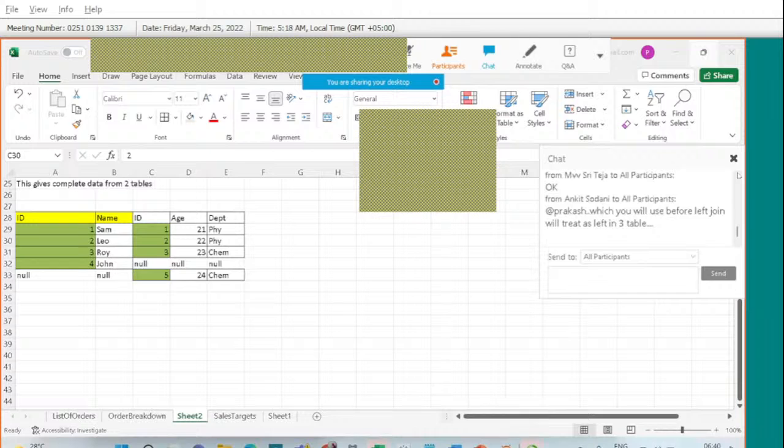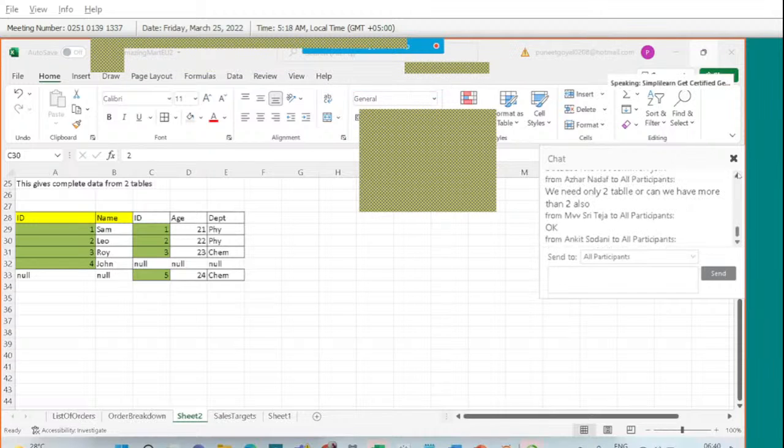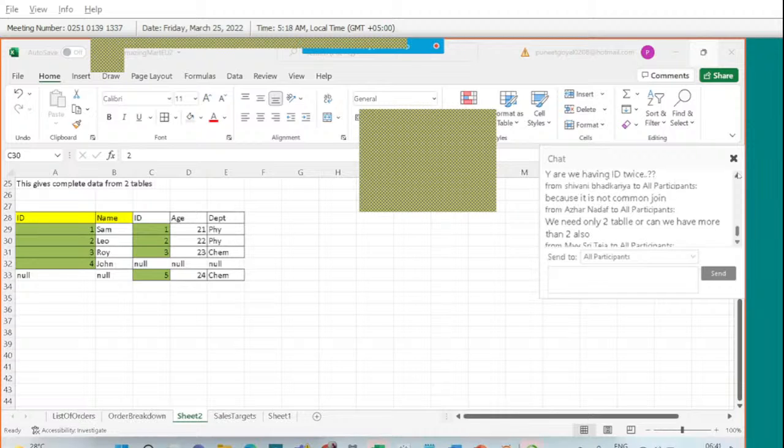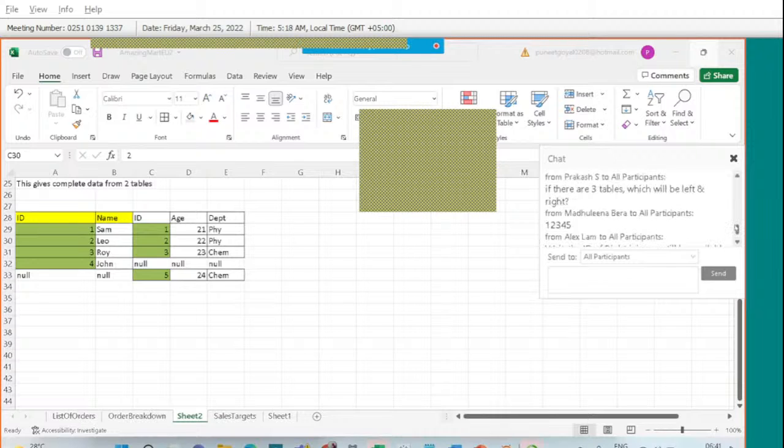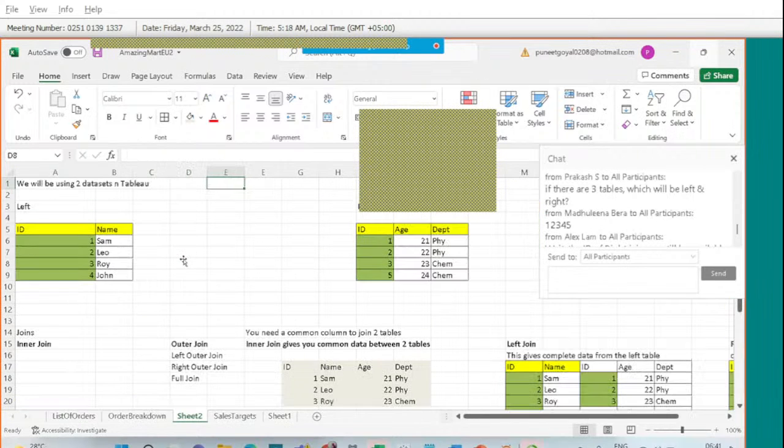Okay? Are you all clear now on this? Sir, we need only 2 tables? You can join as many tables as you want. You can join 2, 5, 10 tables, whatever you want. So, Shri Teja, you will get the ID twice because both the tables are getting combined. You are combining the information together, so you have IDs over here also and IDs over here also. Complete information from both tables will be picked.